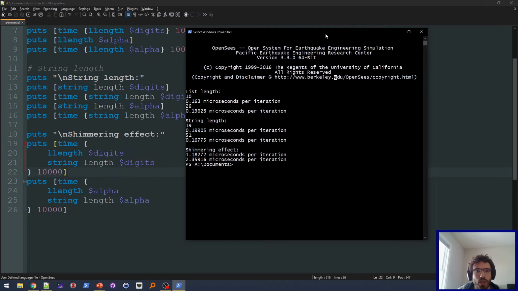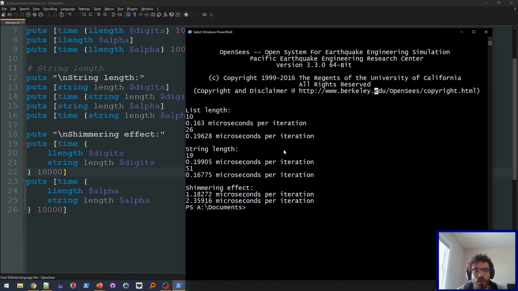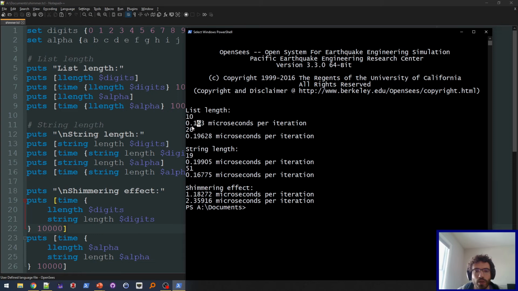So as you can see, list length was 10 for digits, and it took 0.163 microseconds per iteration. And then for alpha, which is 26, it took about the same amount of time. Same thing with string length, 1951, not really much of a difference in the time to do it.